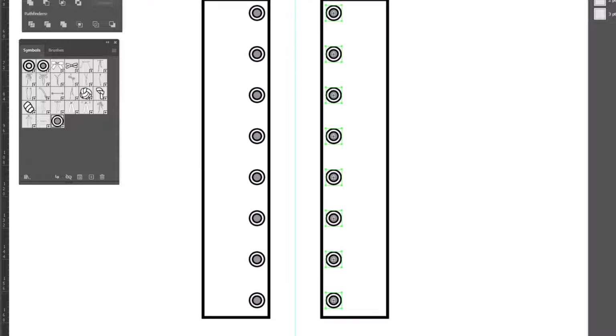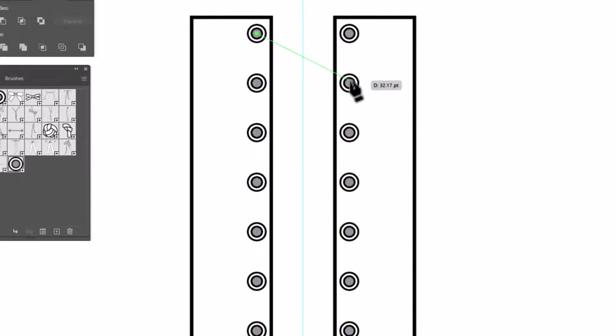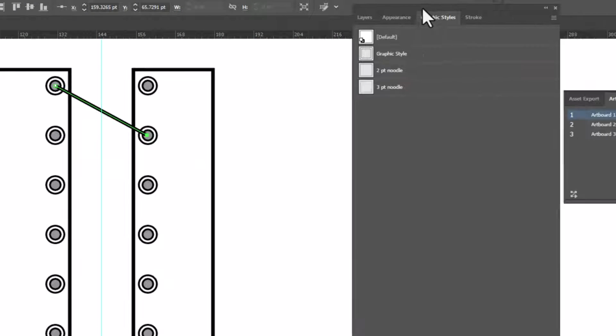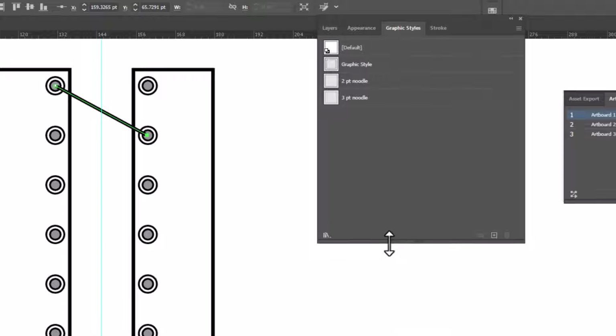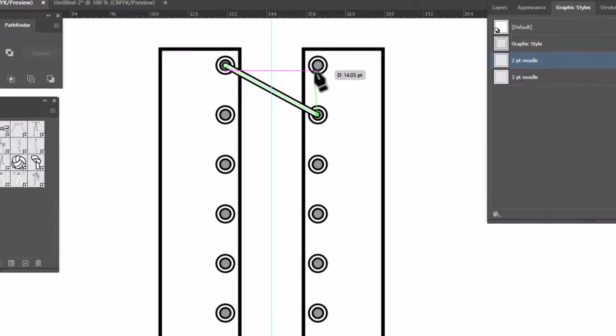With the pen tool, we're going to draw a line that goes from the left eyelet across to the right eyelet. And we're going to open up our graphic styles and use the ones that we created in the drawstring video. We're going to make this a two-point noodle. And now we need one going in the other direction. So you'll hit Enter to release that path. And we're going to draw one that goes in this direction and also make it a two-point noodle. So those are our first pieces.